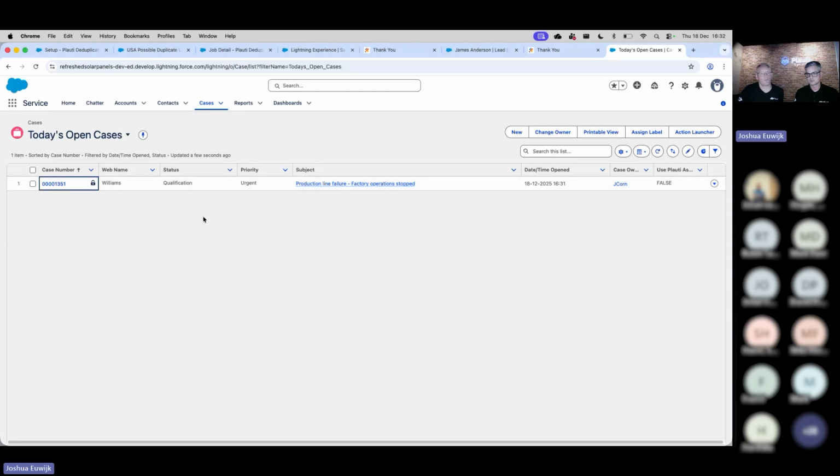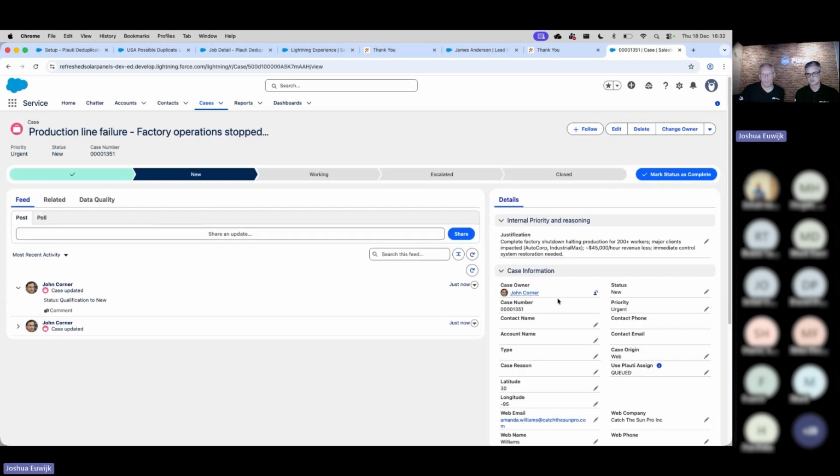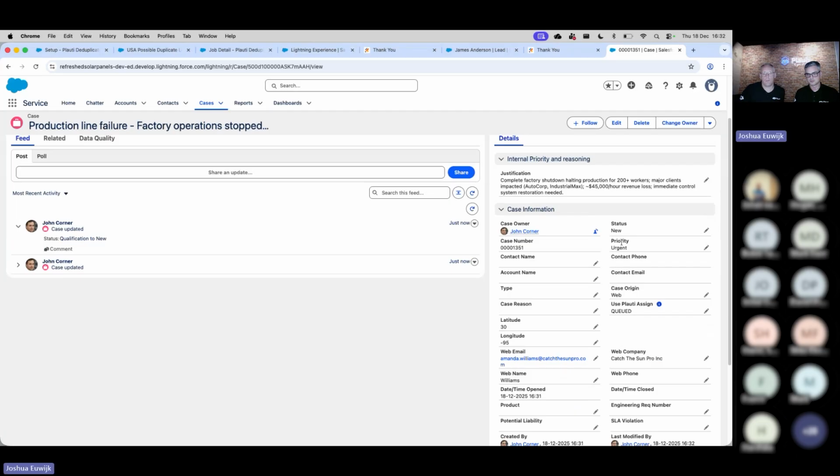Again, it gets in some kind of qualification stage. So at this moment, Plauti Manipulate will get triggered again. It will analyze the case and determine what kind of urgency this is or what priority. By default, it's medium, I guess. But what we already see, it already triggered the AI, and based on the description and the subject, it determined, hey, this is priority urgent. And as soon as I open it, you will see that it will have the priority urgent.